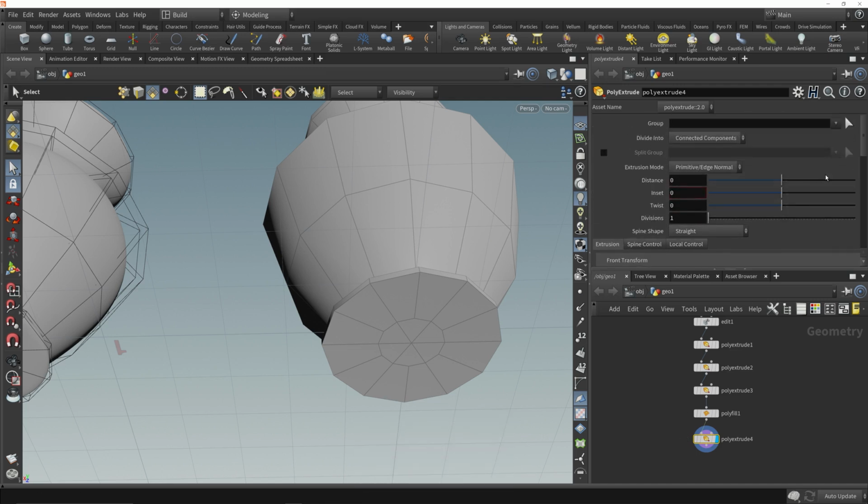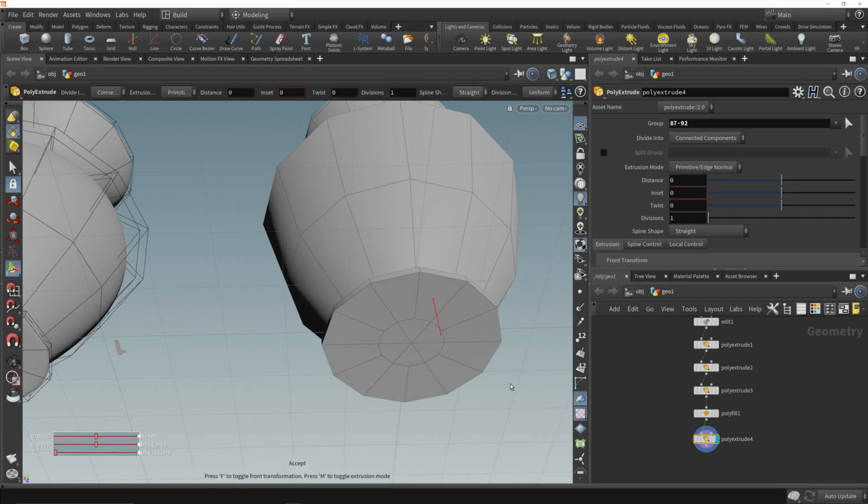Now I'll enter the geometry selection mode by clicking on the arrow button at the end of the group parameter, and I'll select a partial loop of primitives by selecting one and then holding down the A key and left clicking on the second primitive. I'll hit enter to accept that selection, and I'll use the extrude handle to extrude these primitives.